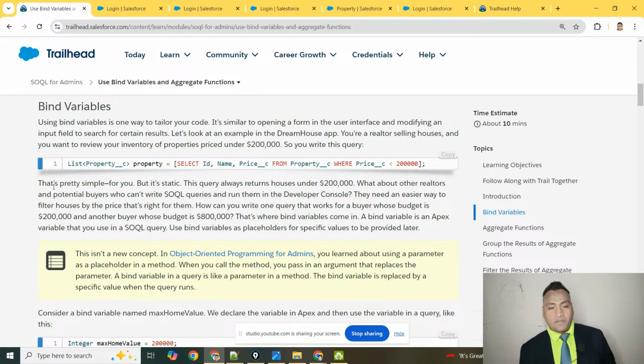That's pretty simple for you, but it's static. Again, we are giving a static value. We should not give a static value. Let the user enter it. His budget may be $500,000 or his budget may be $1 million. We don't know, right? It depends from user to user, customer to customer. Then how do you maintain that?